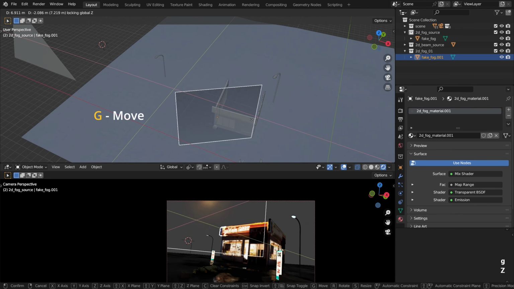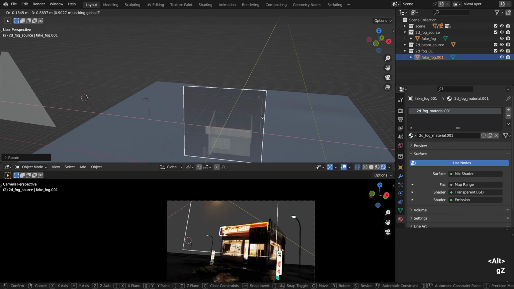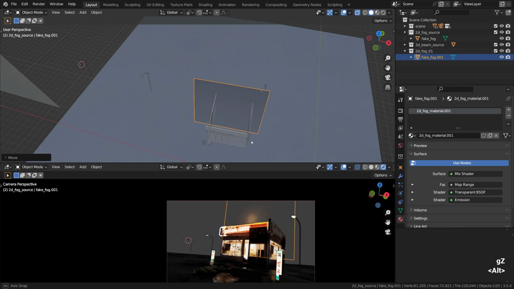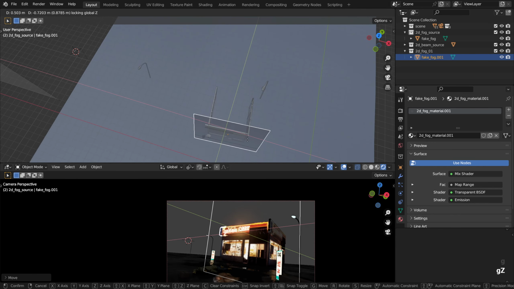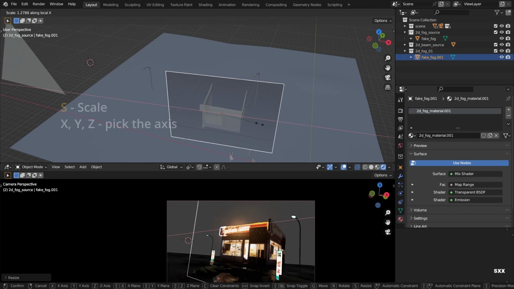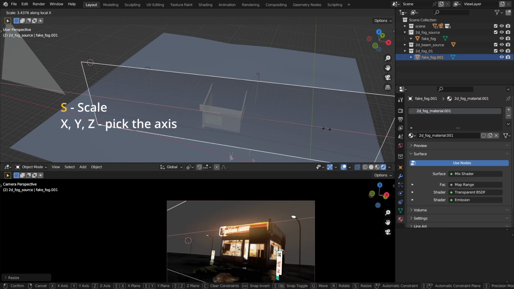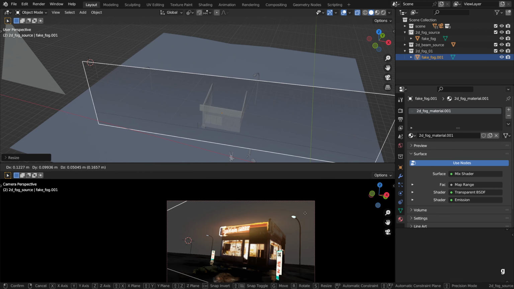Now I'll press G to move, and what I want to do now is simulate the light scattering near the neon sign, near the brightest neon sign at the storefront, as it's the most luminous object here, and stretching it on the local x-axis with the help of the S and then X twice, like this, making it way wider like that.